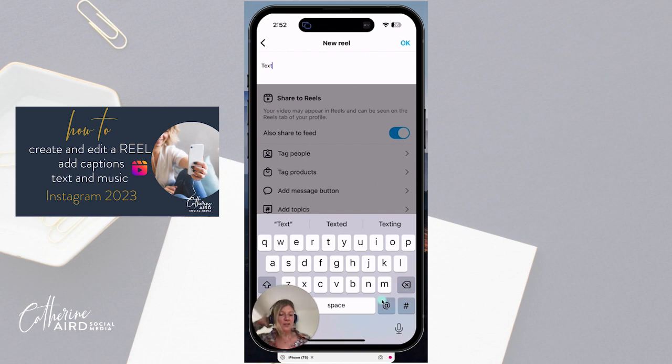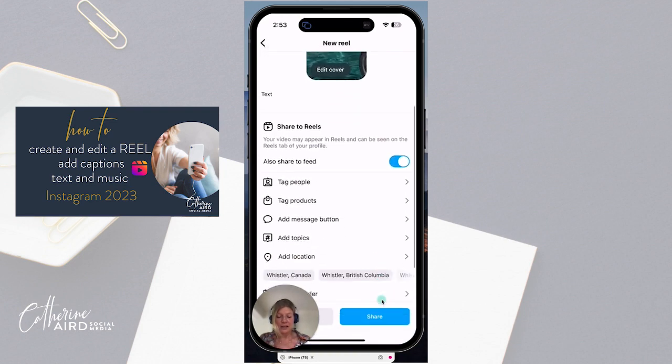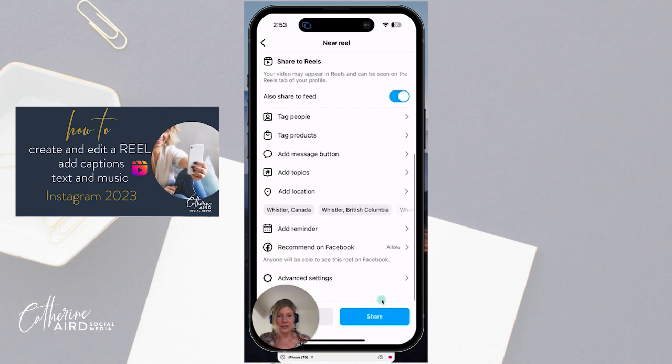The text is going to show on your Instagram feed as the caption, but when people watch the reel, they're not going to see it. Once they click on the full reel, they're not going to see it. But you still put your text, you can do everything, hashtag, tag people, you can add location and so on.